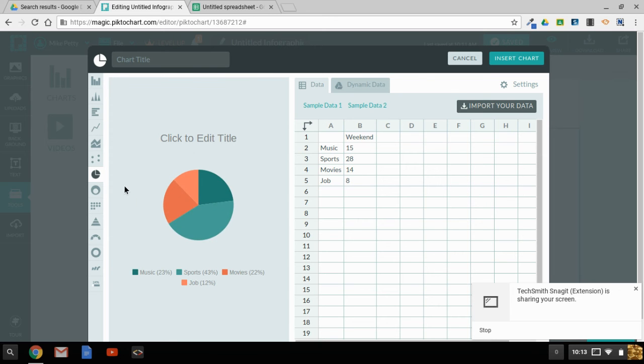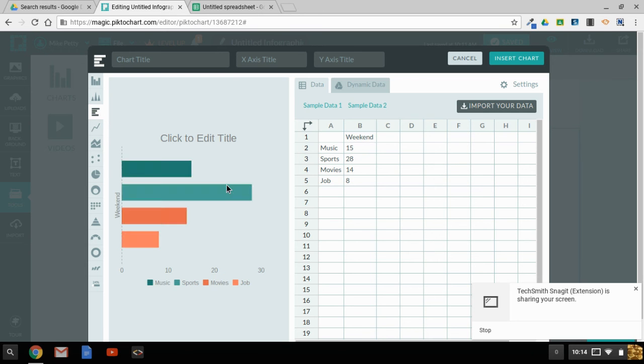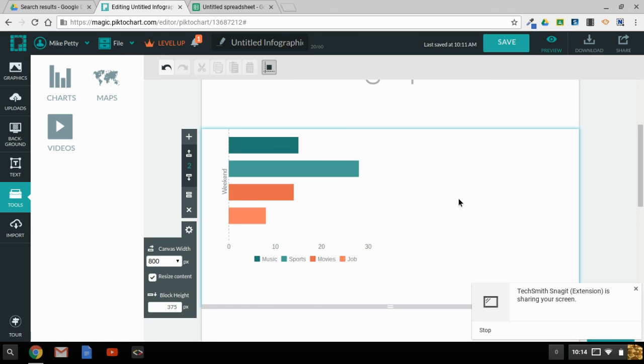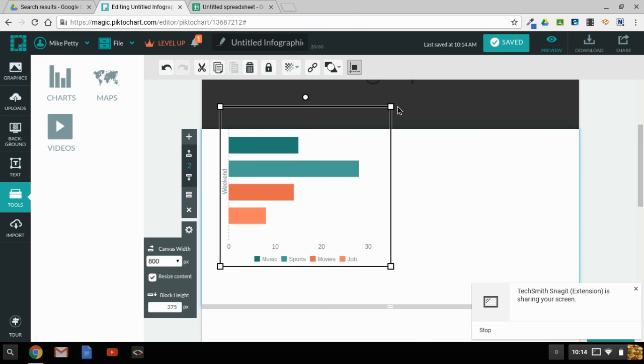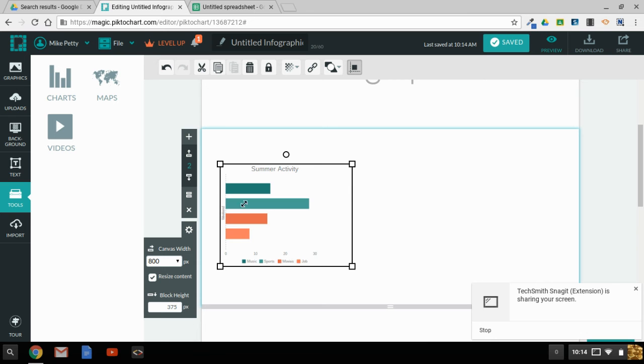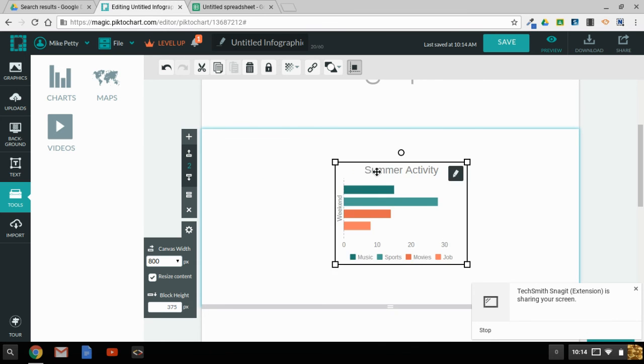Maybe I don't want the circle graph, so let's try the horizontal bar graph. And you can see again it instantly calculates everything, and you can change the title. So I'm just going to call it Summer Activity, and if that's how I want it, I'm going to click Insert Chart, and you can see that it puts it in the block as an object that I can resize and move wherever I want it.